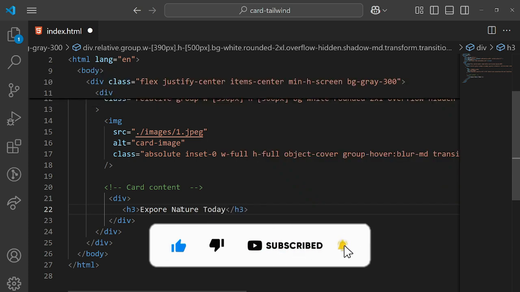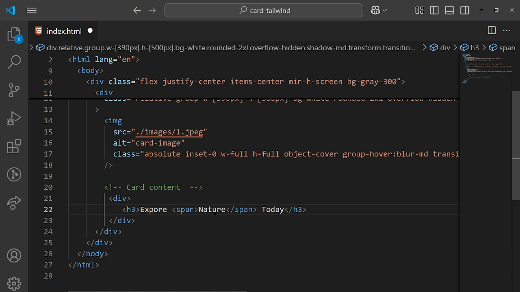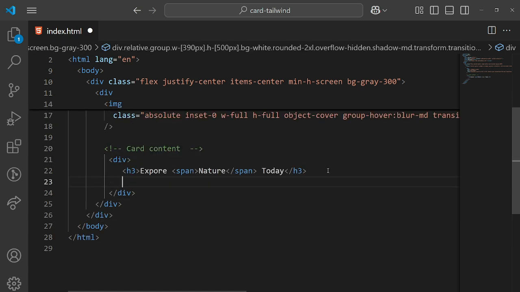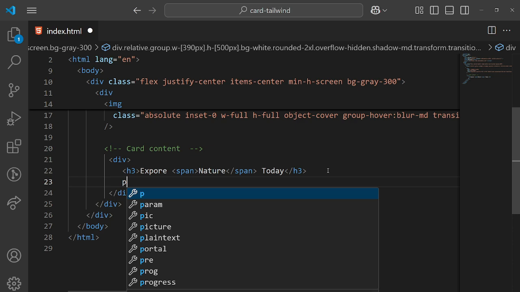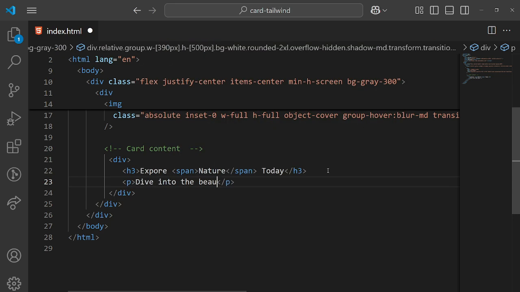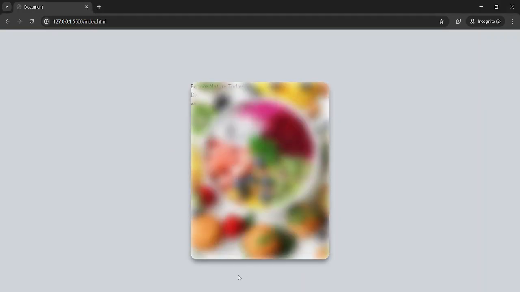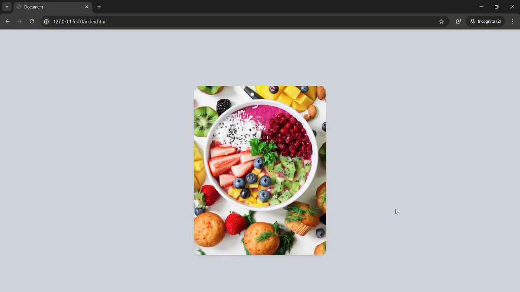But here, in this nature text, change the nature color to green. So for that we need to put a span tag, and inside this span tag paste this nature. And after this h3 tag we need to create a p tag, and inside this we need to write the text. Okay, so this is the text. So save it and check it in the browser. So the text is not showing in the card.